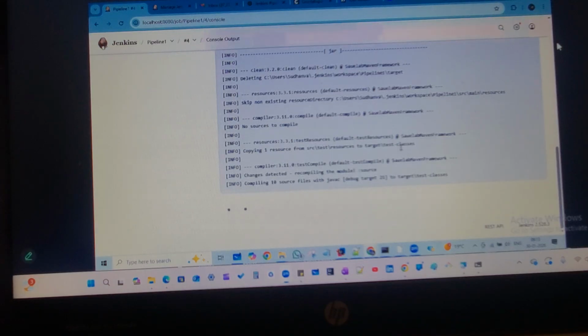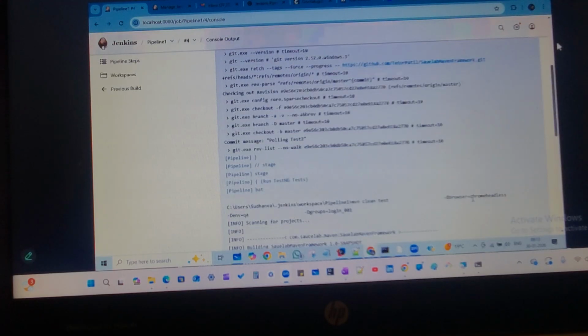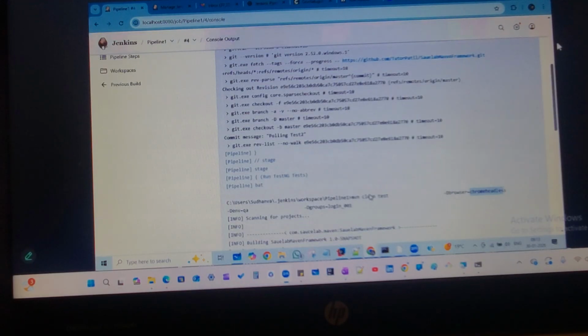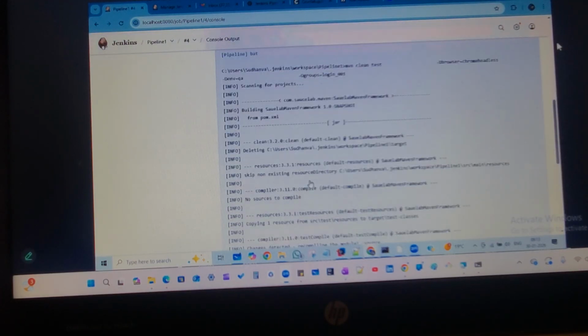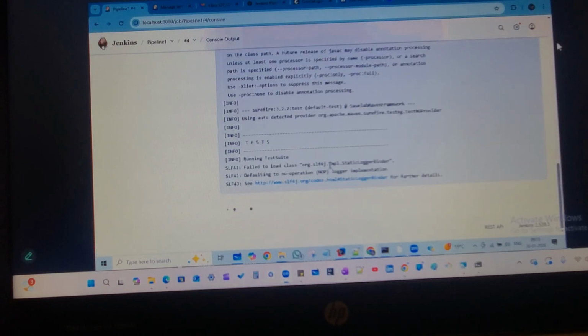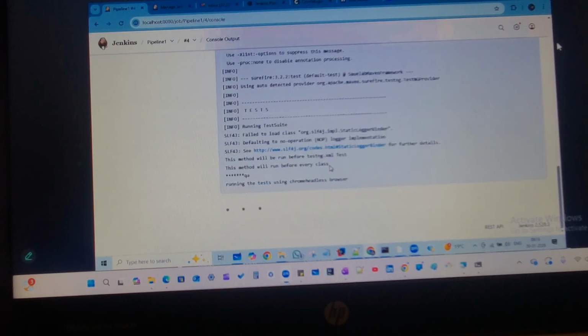Okay. So now it is trying to take the code, compile, and then run it. So login 001 should run. Just make sure that whatever parameters you've given are correct. QA and then this guy. Can you see now? Environment is QA, right?